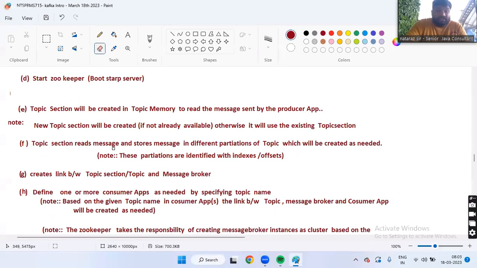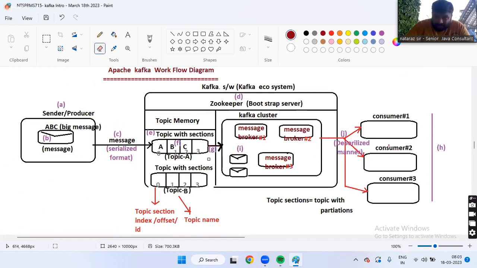F: the topic section reads the message and stores it in different partitions of the topic, which will be created as needed. Note, these partitions are identified with indexes or offsets. You don't worry about how it is dividing the message and keeping it in the partition. That will be taken care of dynamically. Next, G: creates a link between the topic section and message brokers. There will be one link between the topic section and the message broker cluster area, boss.